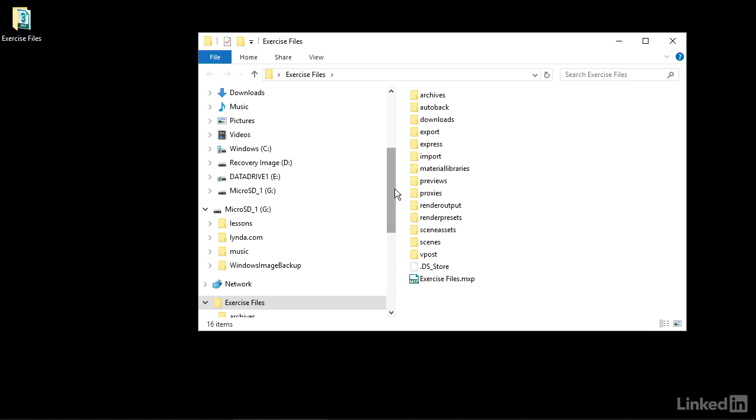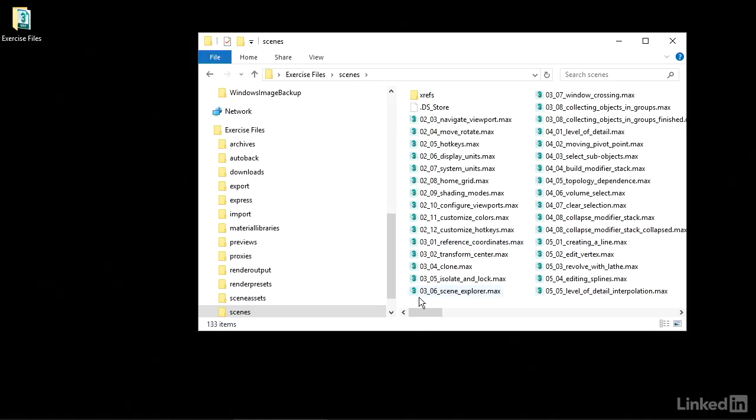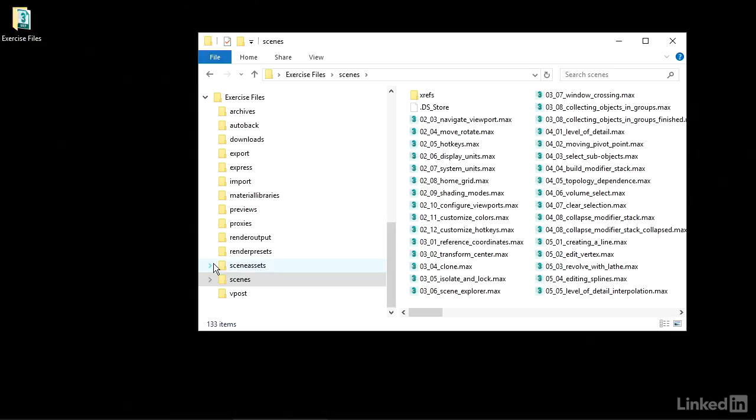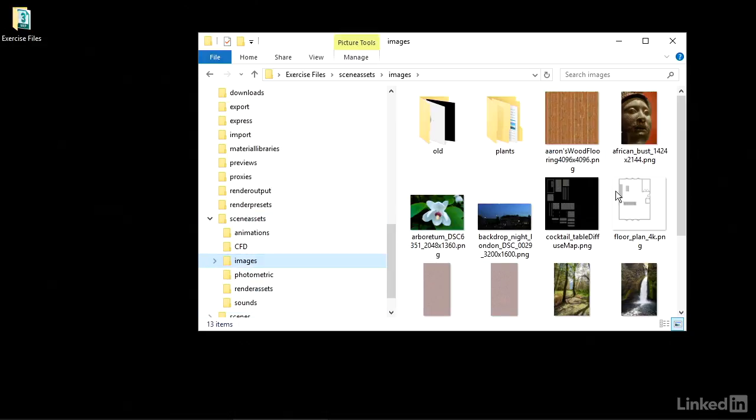And it's important that all of that data be stored in a central location. And that's called a project folder. And that's what we have in our exercise files here. If I open that up, we can see that there are a bunch of particularly named folders inside there. Scenes store all of the scene files, or the .max scenes. And then we've got scene assets images. Those are all the textures, and so on.